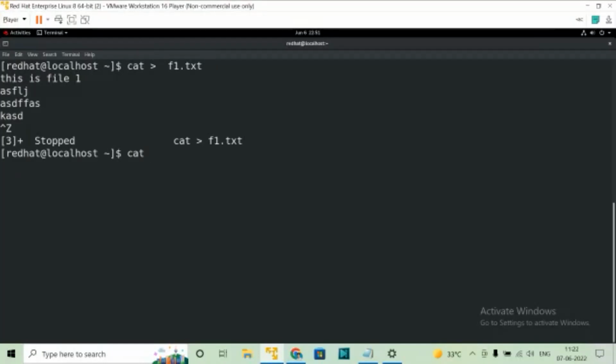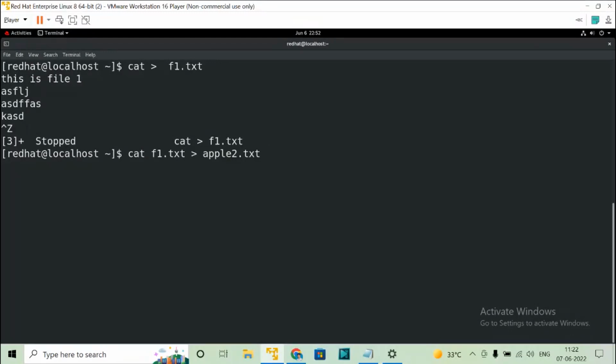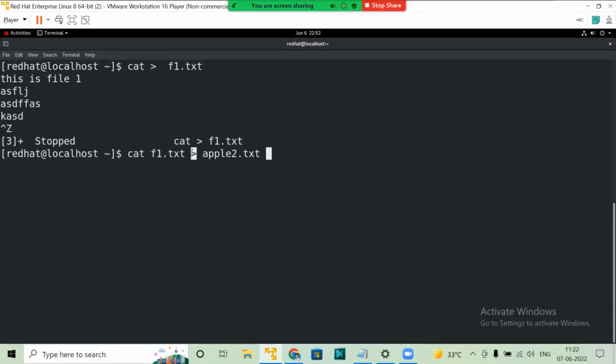Now here I'm redirecting this content. Observe here, cat f1.txt. This file I'm displaying and redirecting it to apple2.txt. So tell me which content is there in the apple2.txt? Whatever we had in the apple.txt was copied to apple2.txt. If I use this single greater than, what will happen, you know? That will replace the content in the apple2.txt. So the content of f1.txt will replace the content of apple2.txt if you use the single greater than. If you use double greater than, the content of f1.txt will be appended, added to the apple2.txt.